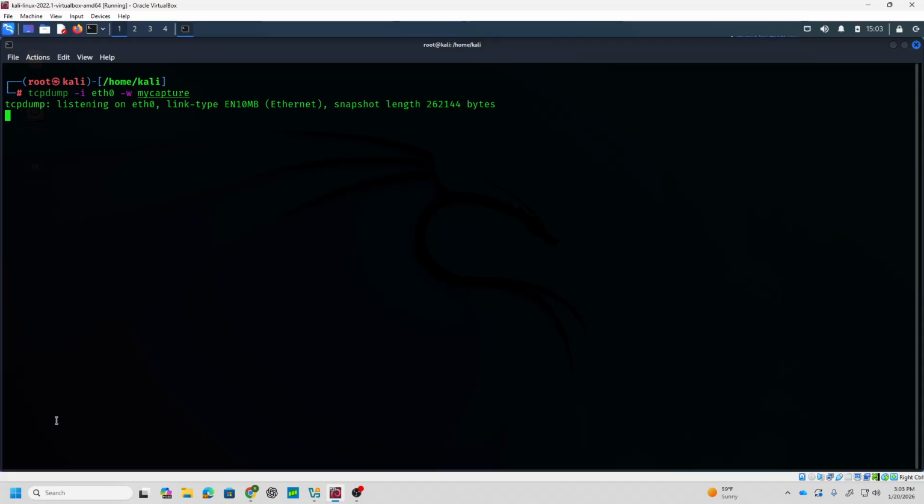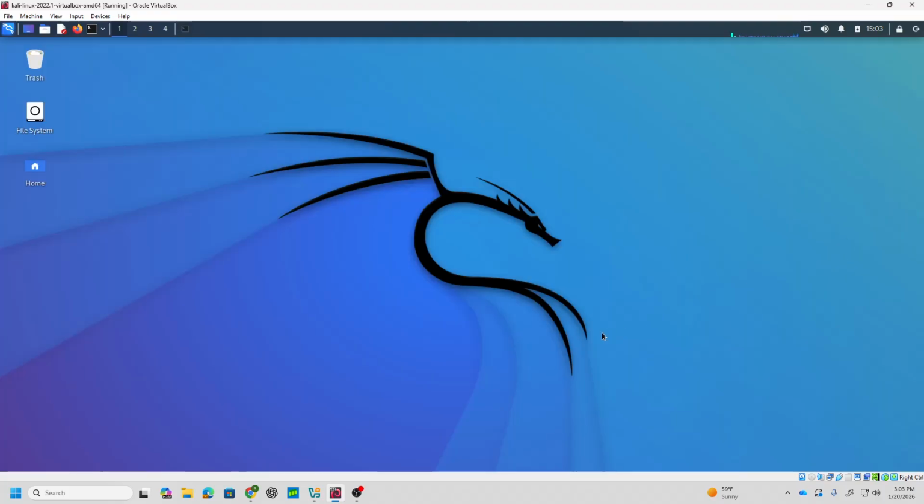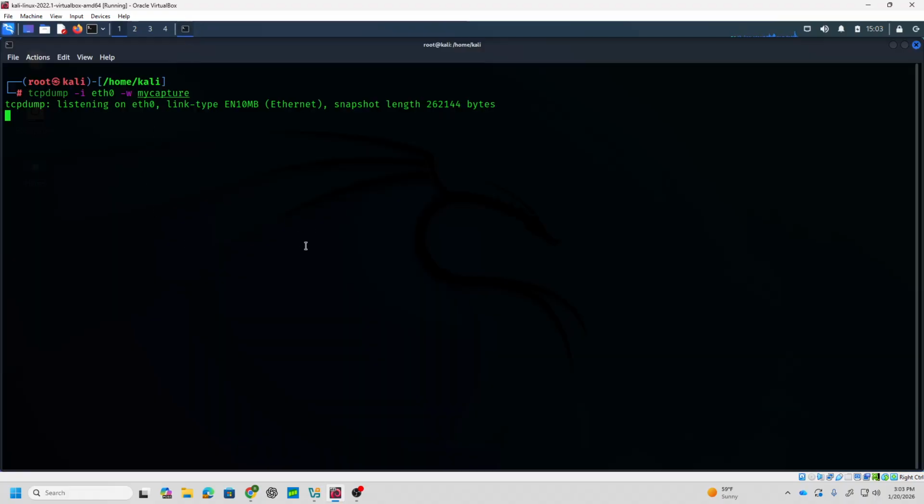Typically I would do this when I need to capture large amounts of data and I don't want to sit here and deal with it. I would just get this running, click it off in the background, and then go on and do whatever else I need to do. After a given period of time, when I need to come back and stop it, I'll open it back up and do Control C. And we can see in this short amount of time we captured 35 packets.